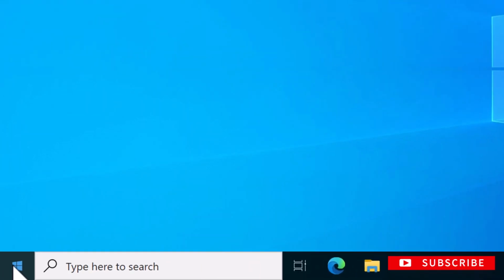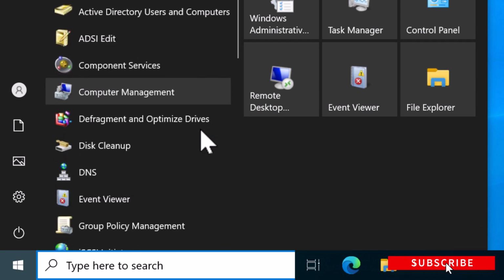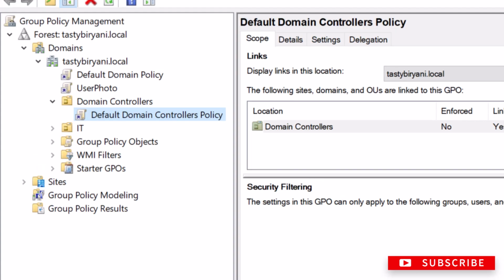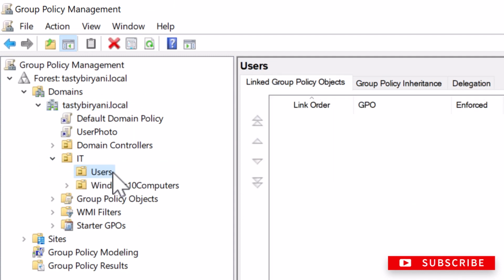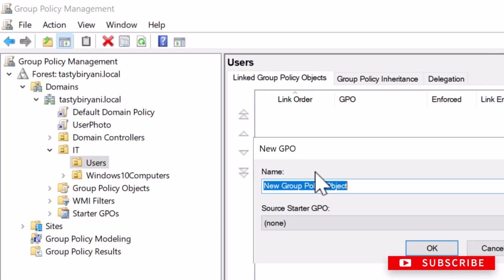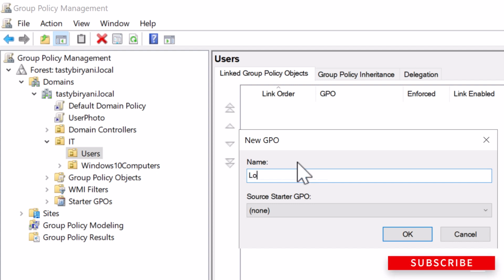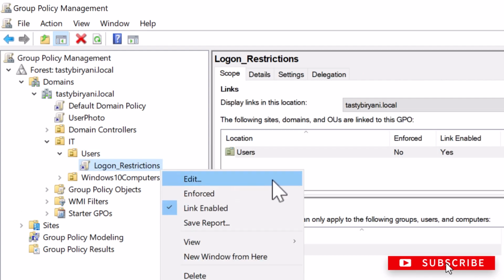All right, so I'm going to click on Start, expand Windows Administrative Tools and click on Group Policy Management. Okay, I'm going to select my OU that contains the users, so that will be IT users. I'm going to right click on the users OU and click on Create a GPO in this domain and Link it here. And I'll name this logon_restrictions and click on OK. I'm going to right click on the new GPO and click on Edit.